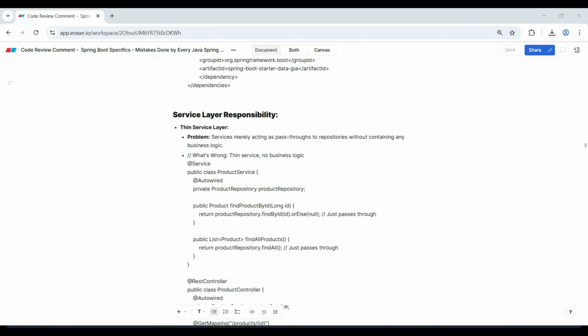Now let's take an example of the service layer. Let's say you have defined some services and they just act as a pass through to the repository, and there is no business logic in them. Services are meant to have the business logic, and let's say you have not written any logic, and the logic of handling those things is written either in the controller or somewhere it shouldn't be written.